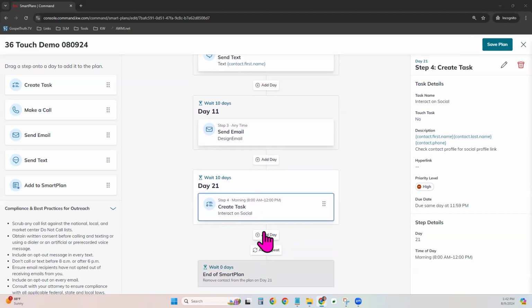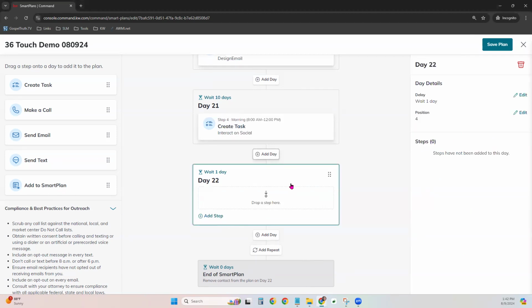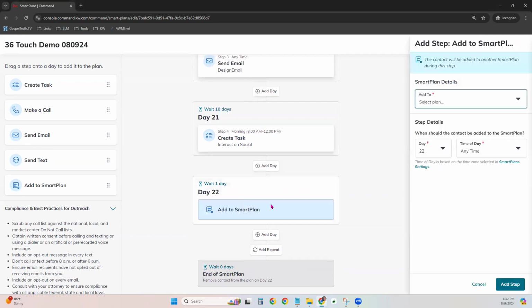You would continue to add a day, make sure it delays as much as you want, and add the step that you would want to do. You can even use the add to a smart plan step here if you would like. Let's say we want to, on this day, actually have them added to maybe the KW birthday plan or maybe the monthly neighborhood nurture.